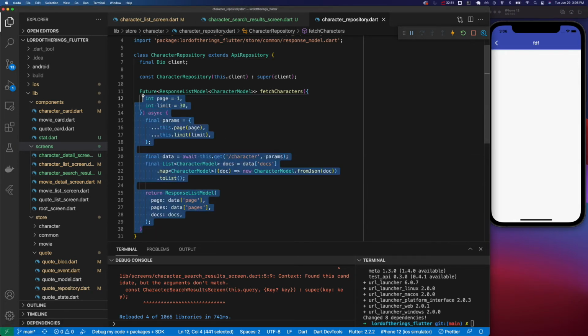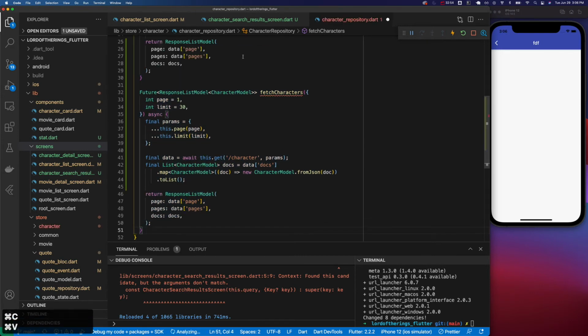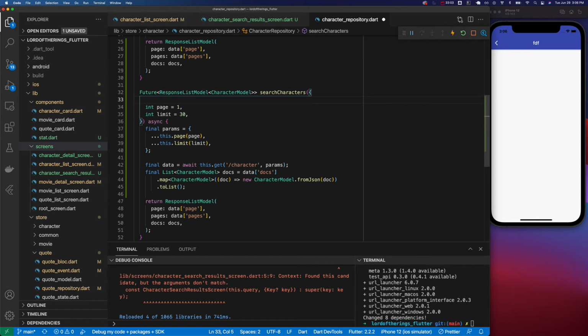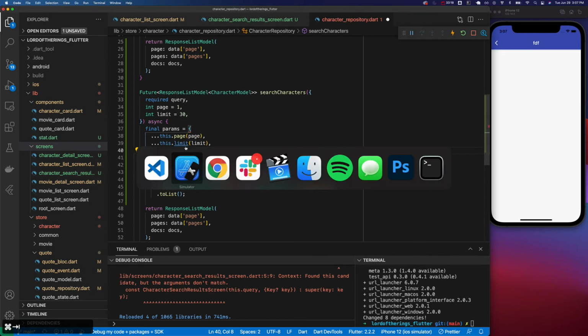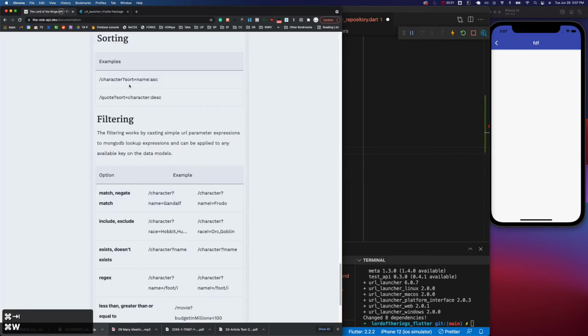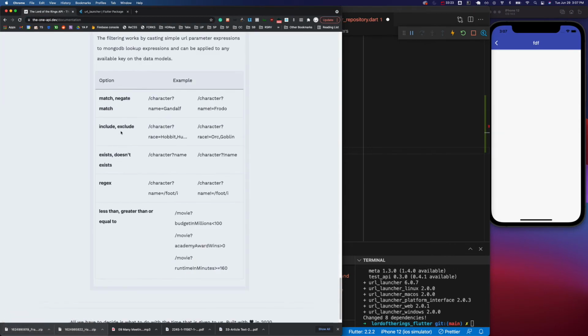So I'm going to copy this because it is pretty simple. And we're going to call this, instead of fetch, we'll call it search characters. And this is going to require us to put in a query. We'll do required query. And what we want to do is essentially pass in something here, and it will be, according to their API docs, we do name equals this.